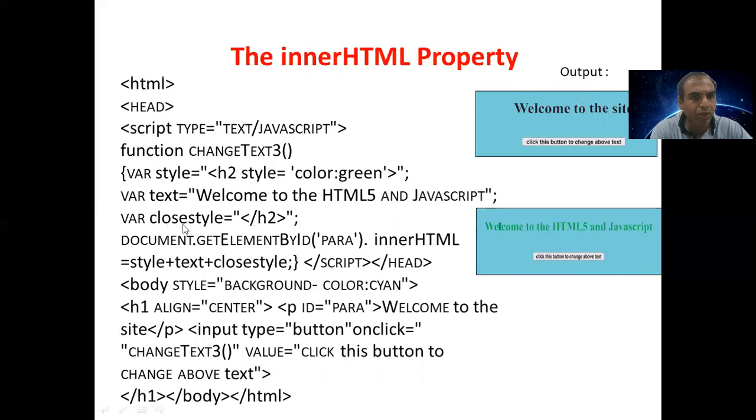So these 3 variables together they want to use. So how do they use it? See now, document dot getElementById para, that is para dot innerHTML, and they join the 3 variables, style plus text plus close style, and after that close the curly bracket. Script tag is closed, heading tag is closed. Inside the body they use normal CSS, background-color cyan, heading is given, and they use the ID which they want, para. So whatever is written in that paragraph, welcome to the site, uses this style via getElementById para.